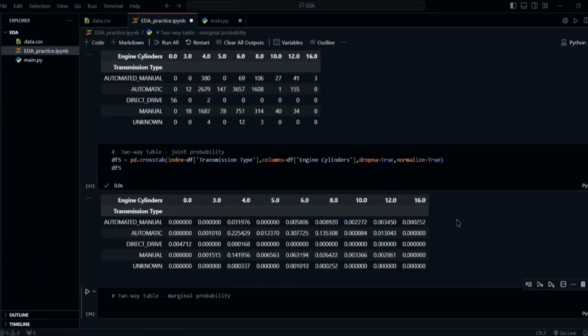Now we are going to look at how to get the marginal probability using the two-way table. We are going to use the same function, but by just adding one more parameter, we will be able to arrive at different types of probability values. So here we are going to look at marginal probability. Marginal probability is the probability of the occurrence of a single event.